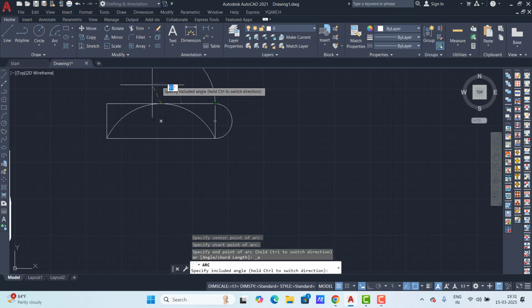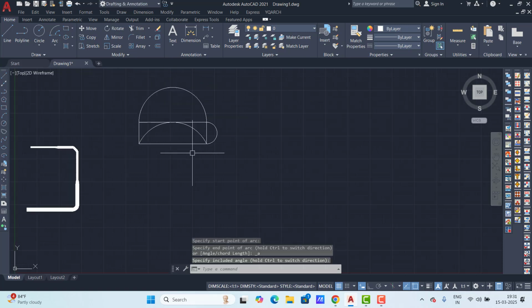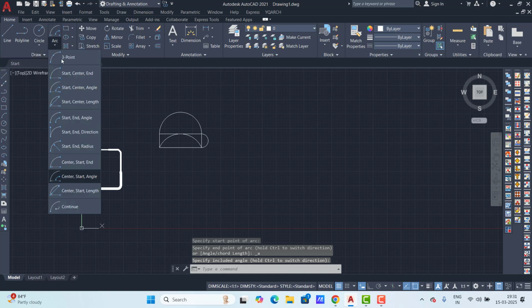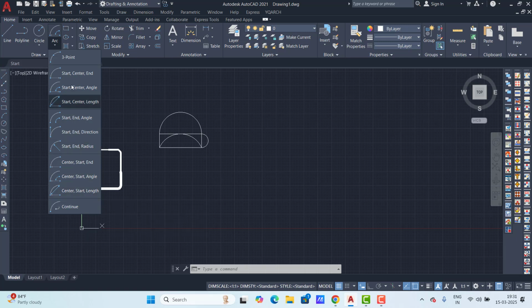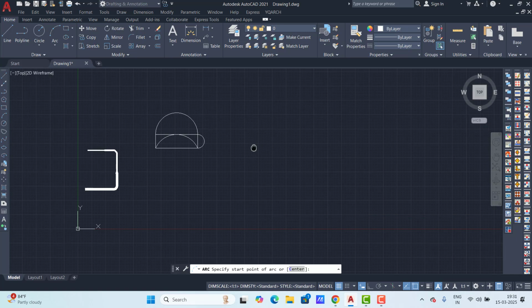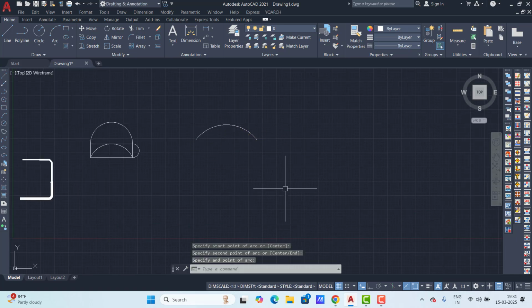Now the next option, lengthen. Lengthen. So I make a 50 line here, and zoom in on that one.